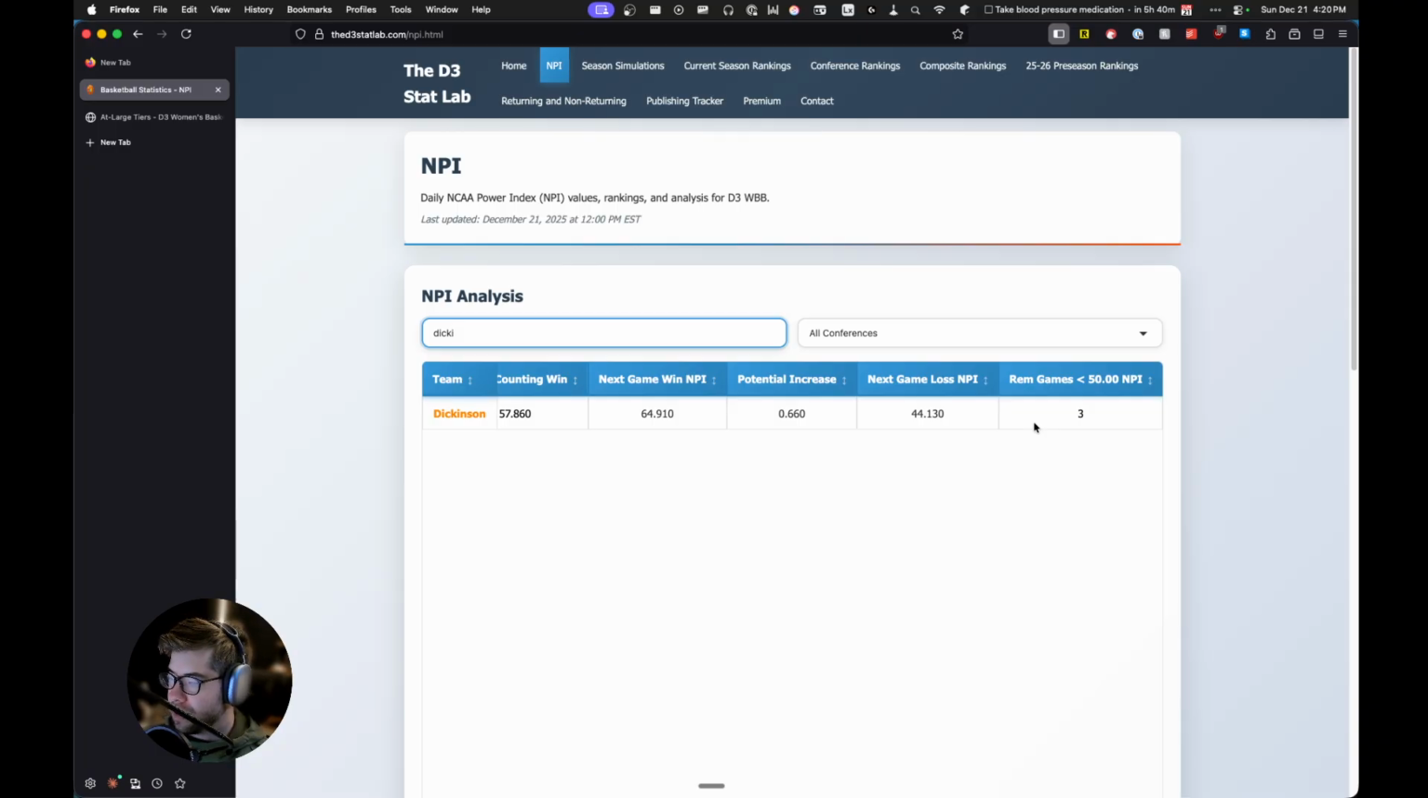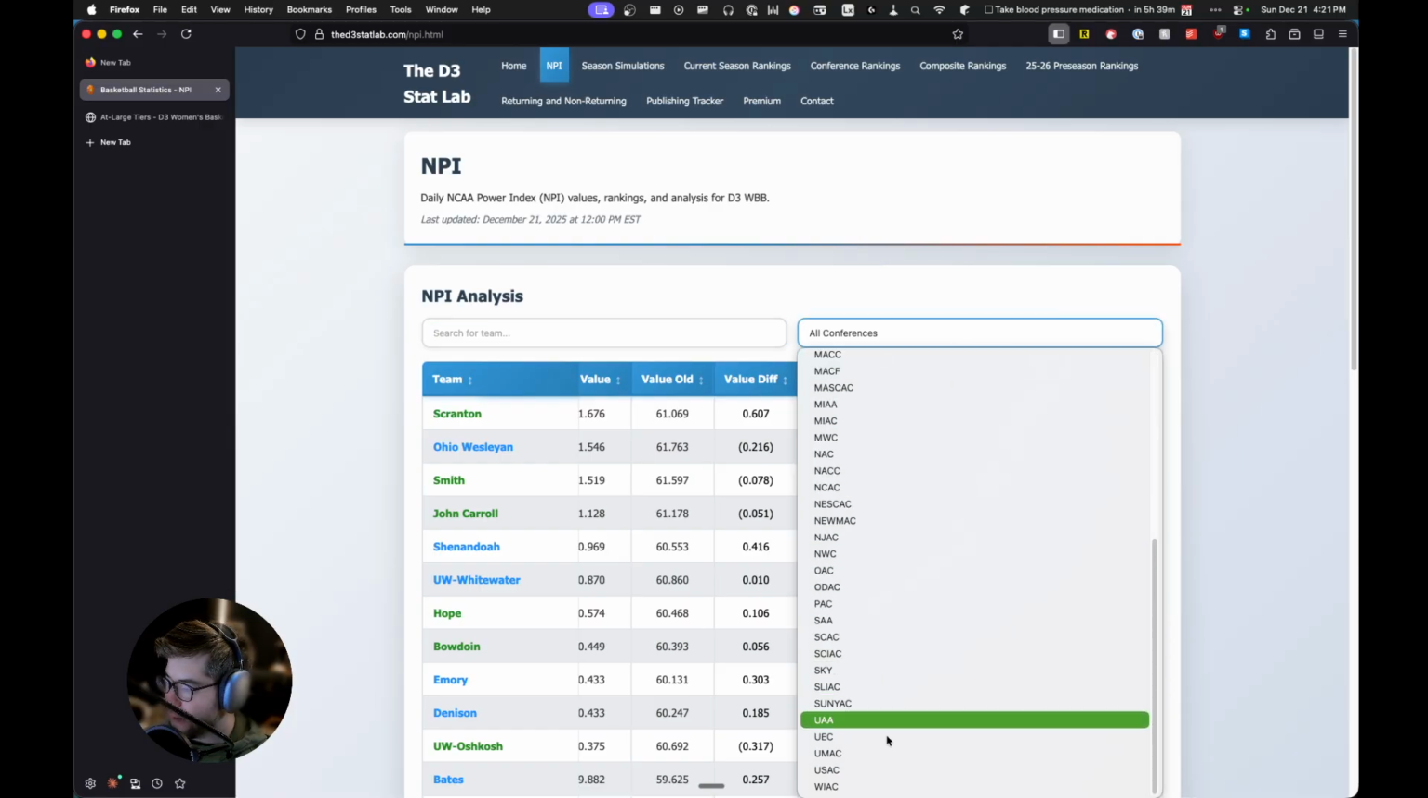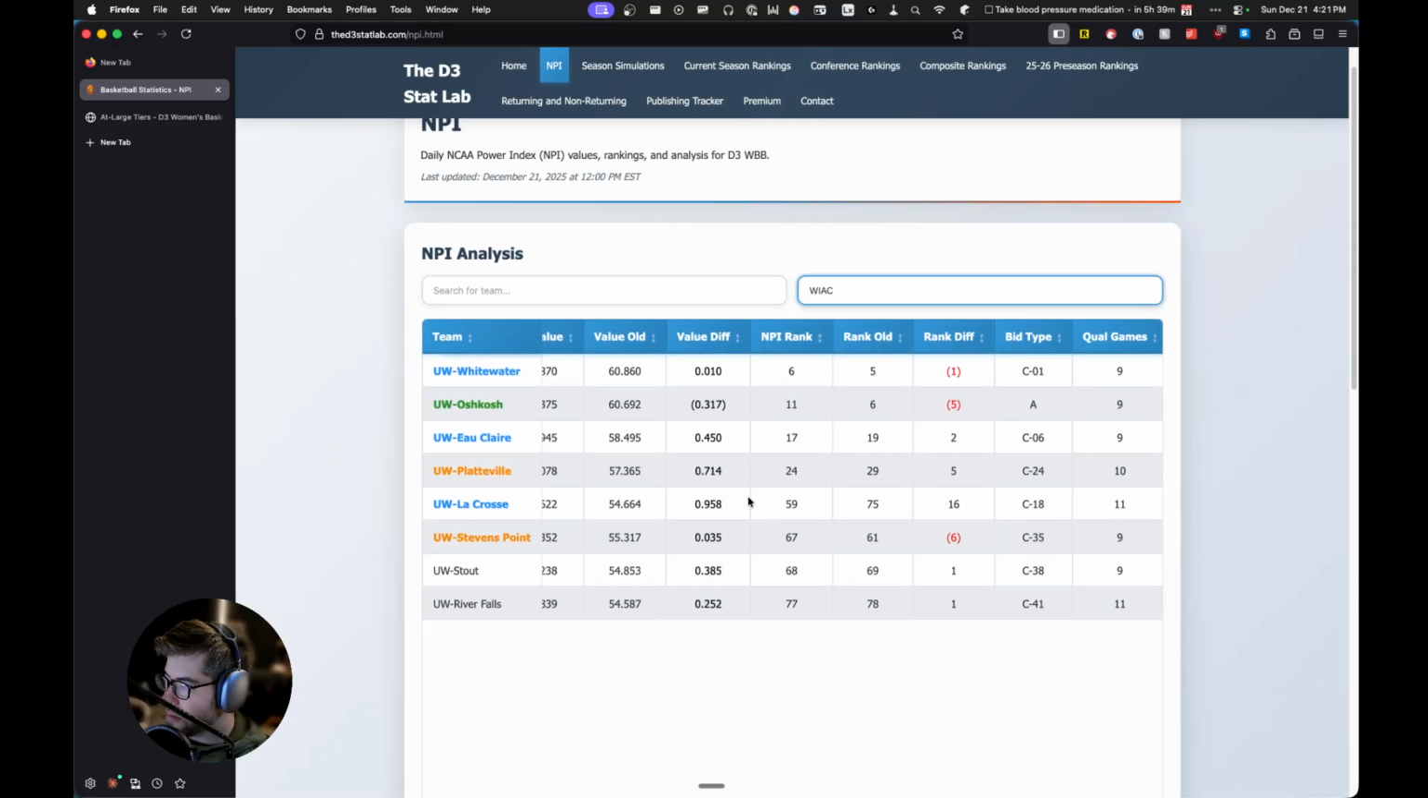And so although it feels like Dickinson's in a pretty good spot, they do have a little bit limited upward mobility because their lowest counting win is already pretty strong. But then they have lots of opportunities to raise their NPI. So that is kind of a rough idea of how I like to break this down.